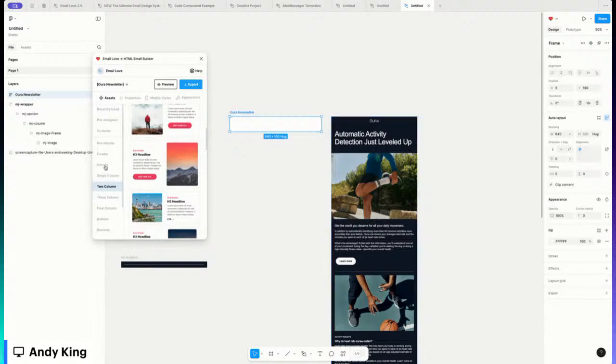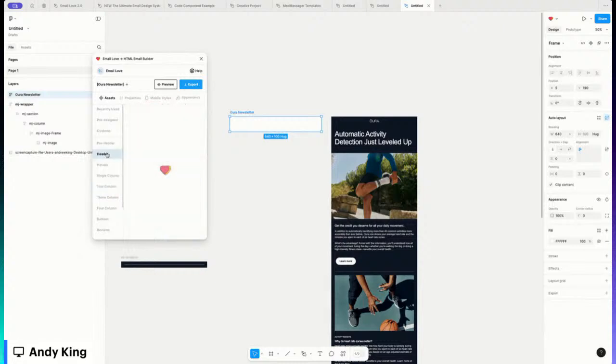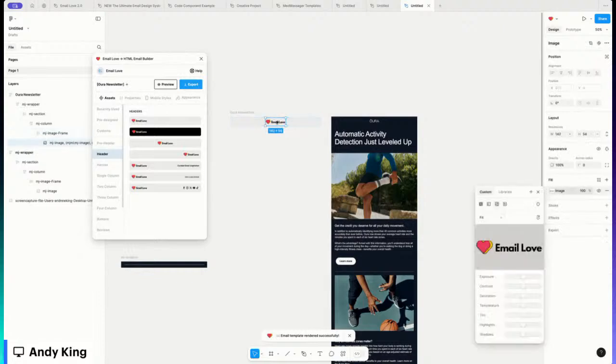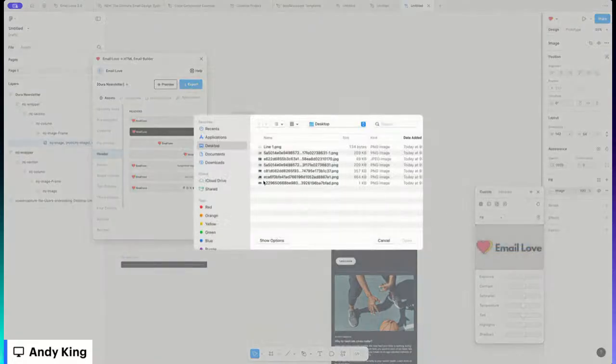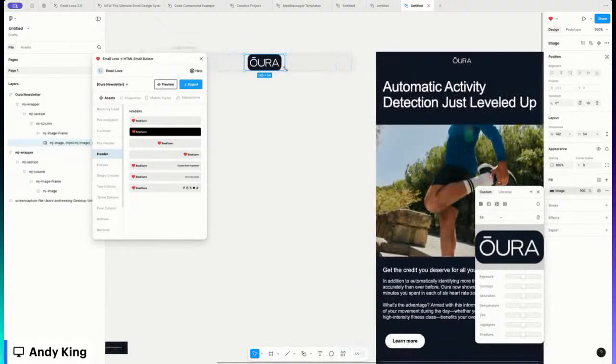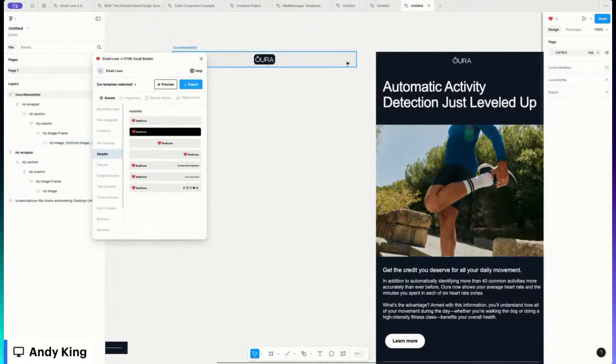So I'm going to jump into the header section of the plugin, and I'm going to add a center aligned logo. You simply need to double click on the logo and you can replace the Email Love logo with your own. Let's have a look here. This one looks a little bit too big, so we can resize it easily. They actually have quite a small logo, and obviously it's been optimized for dark mode, and we can very easily, using Figma's tools, change the background color.